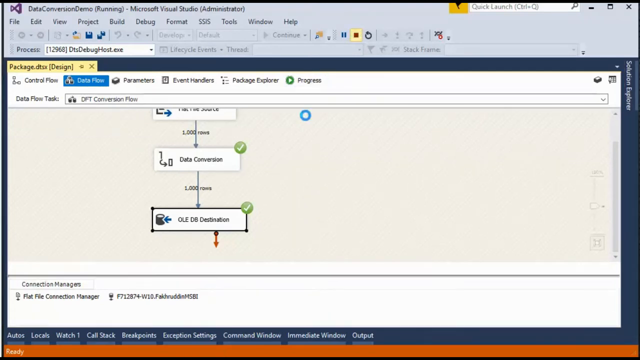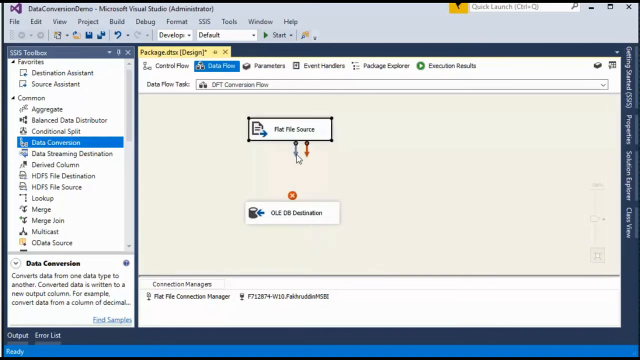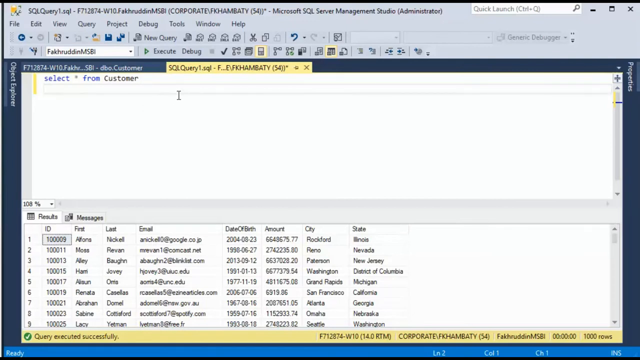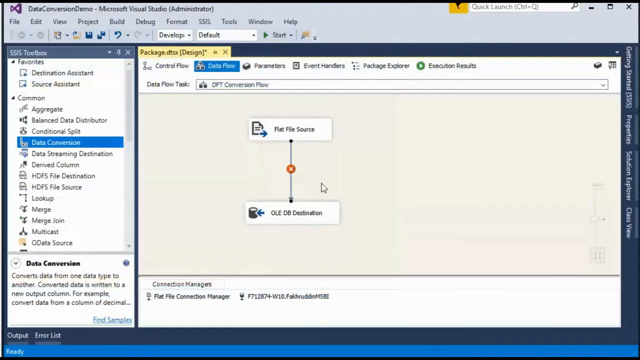So I'm going to stop this project. I'm going to delete this data conversion from here, and flat file source, OLEDB destination, I'll just drag and drop it over here. And before that I'll go to customer, I'll truncate it, truncate table customer, and let's see, there's no row left in it anymore. Now what I have to do is I have to make a way that my data type is updated or corrected and is ready for Microsoft SQL in the source itself.